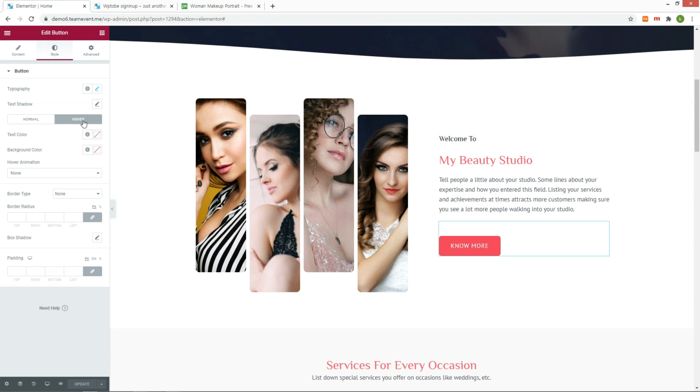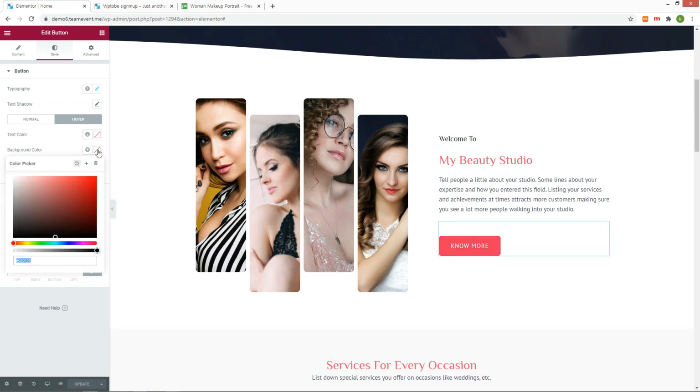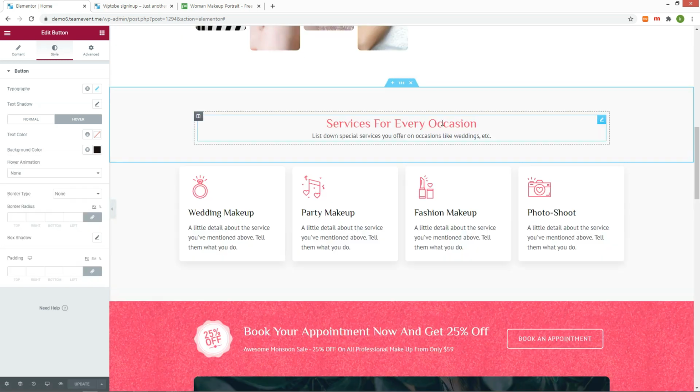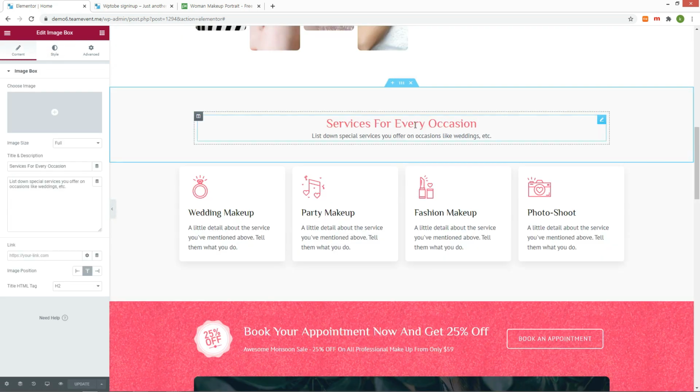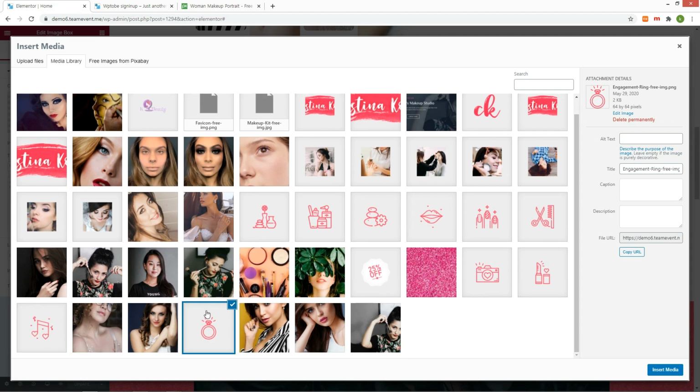Hover means, when the mouse over action occurs, you can modify some style when hover. On the third section, check the current icon size. We can check it in the media library. It's a 64 by 64 pixels icon.